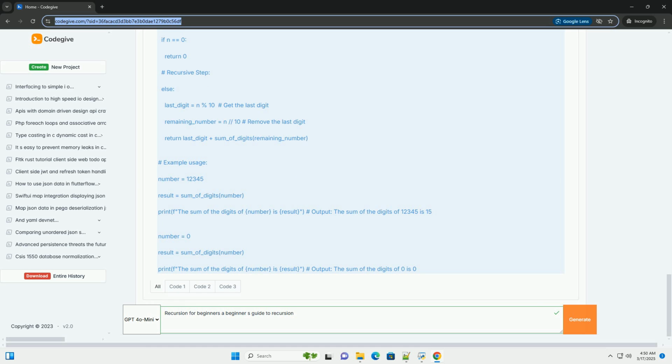Here's the recursive logic. Base case: if the number is 0, the sum of its digits is 0. Recursive step: otherwise, the sum of the digits is the last digit plus the sum of the digits of the remaining number, obtained by removing the last digit.